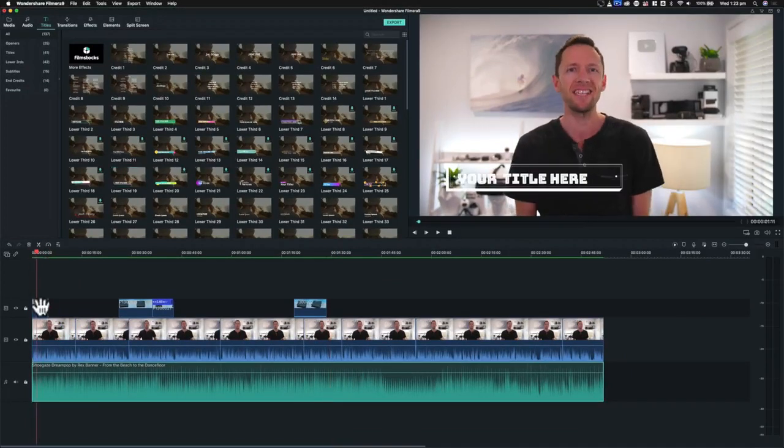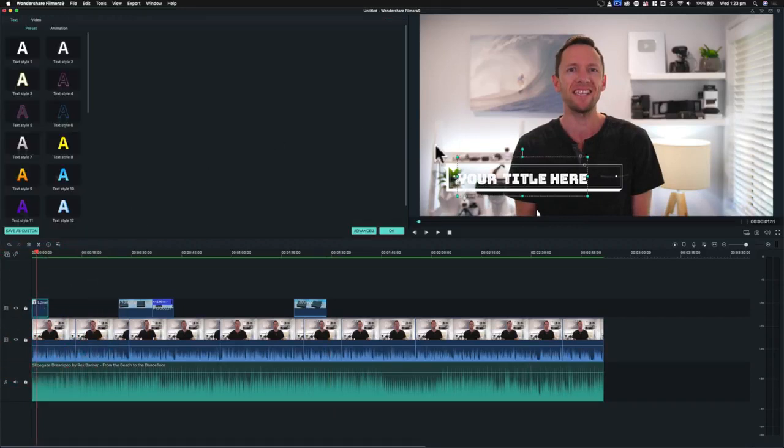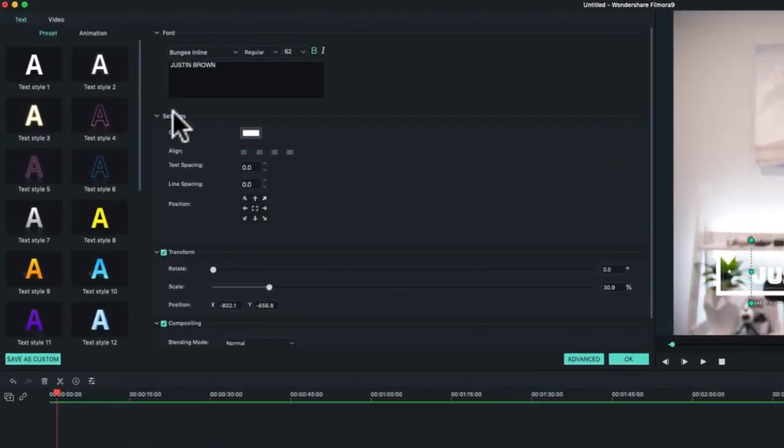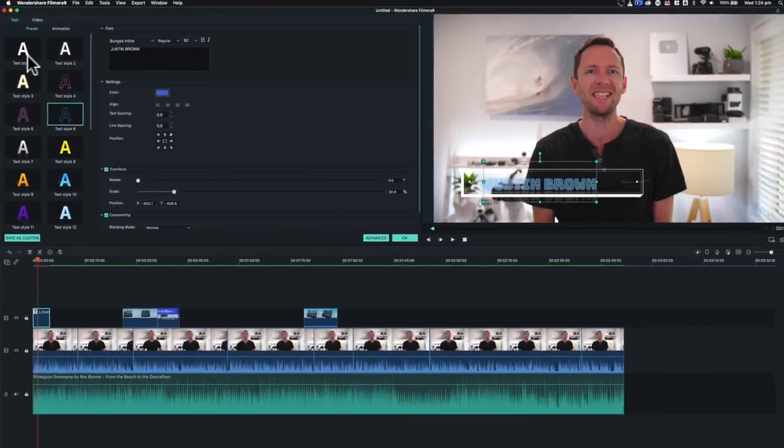To edit that, all we need to do is to double click on it, and that's going to let us edit the text here. Select the text, let's type in Justin Brown. And you can see over the other side here, we've got a lot of control over how we can customize this up. Things like the fonts, the size, the color. There's a heap of preset styles and those sorts of things in here. So let's just pick something basic.